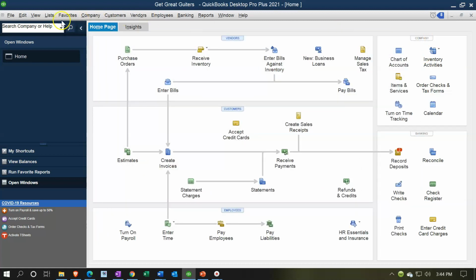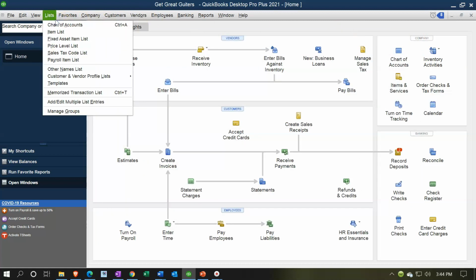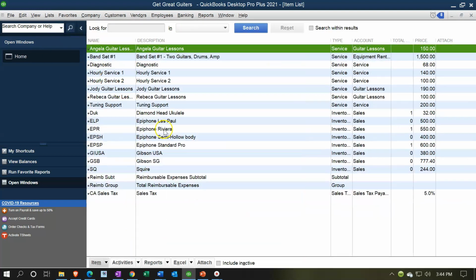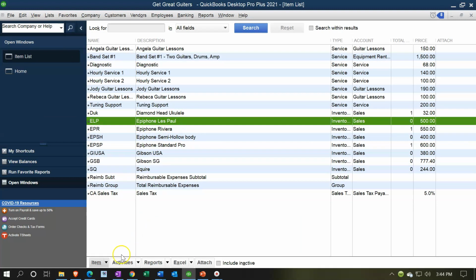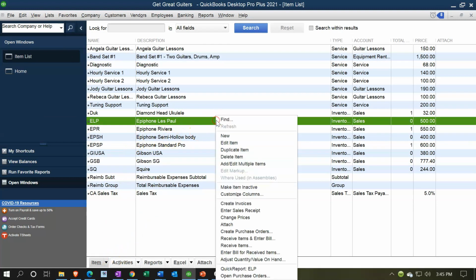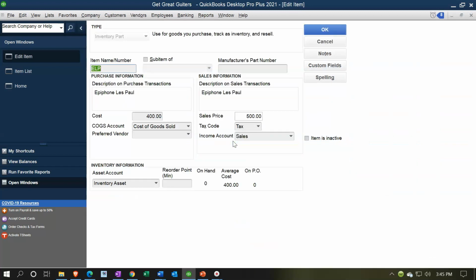Then you'd have to set up an item, inventory items typically, in lists, and we'll see this later. This is one of the more confusing components, lists, and then we have the item lists, and then we would set up our inventory items, which would be the ones that would then be taxable. So if we were to edit an inventory item, right-click and edit the item, we can then see that this is a taxable item indicated by the tax here. So that would be taxable.